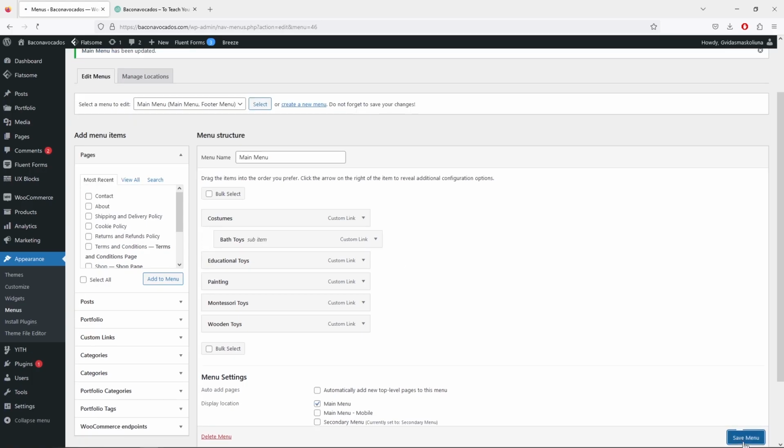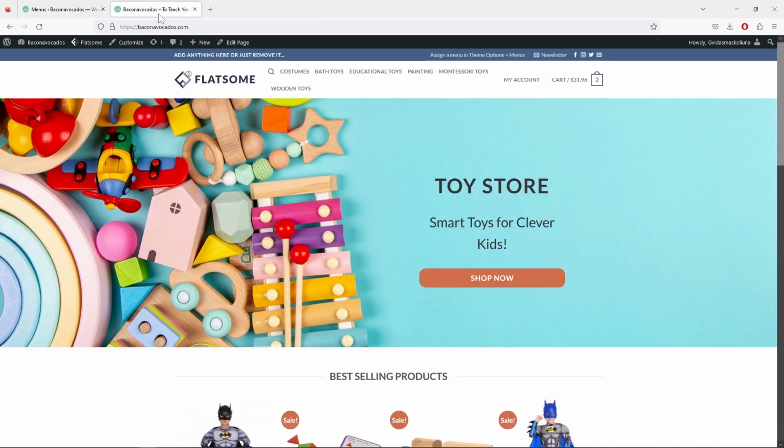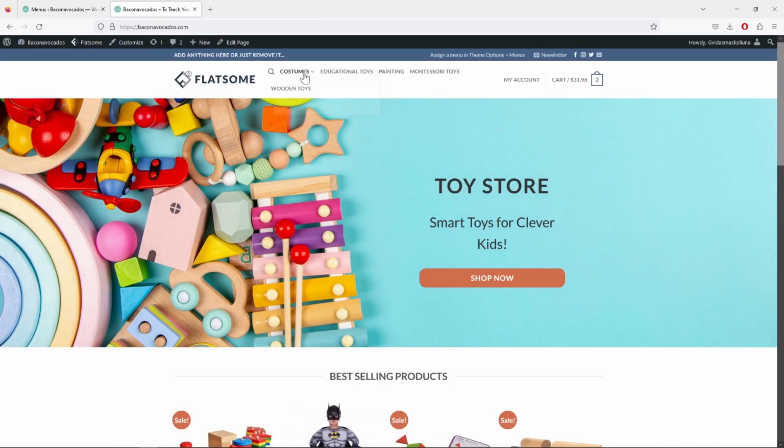Hit save menu, and let's go back to our homepage. Let's refresh this page, and as you can see now, costumes is a drop-down menu. So it has bath toys, but in your case it might be Halloween costumes, and maybe you're going to have a second item, Christmas costumes or anything like that. So this is how you create a drop-down menu.